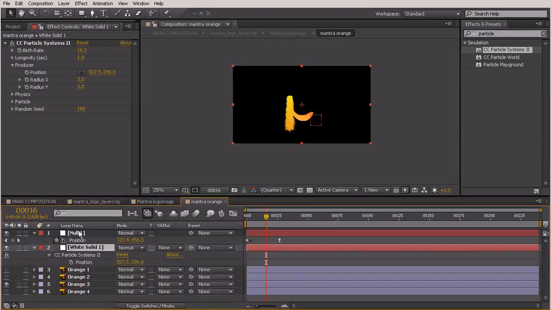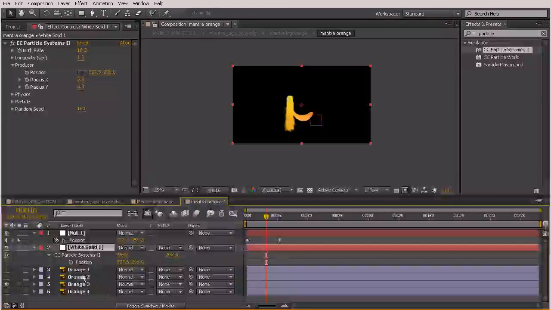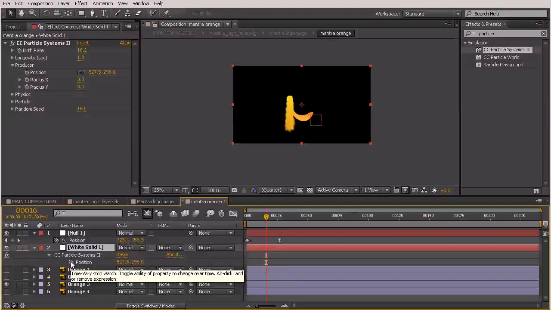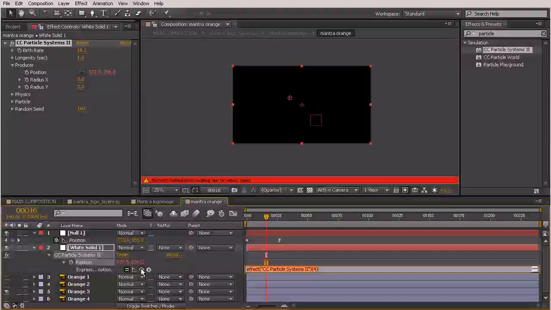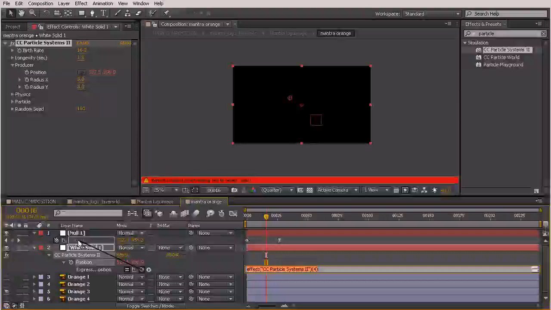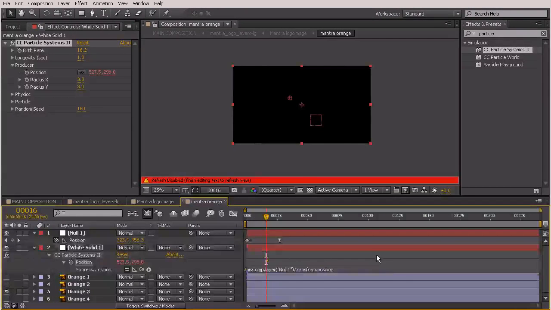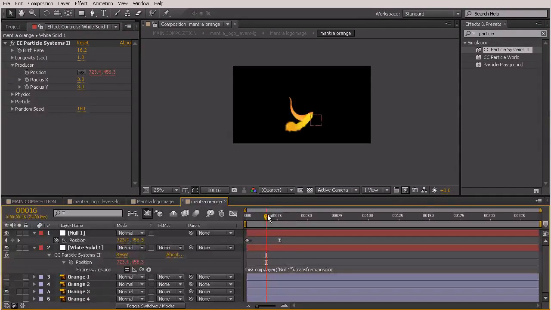So all we have to do is have both of those positions open here, and I'm going to alt click on the position of the particles. So hold down alt and click that position stopwatch. Then grab your expression pick whip and drag it to the position of the null. Then you can just click off, and now you can see that those particles are much better following that arc that we've created.